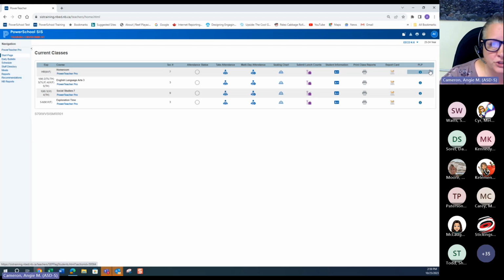Okay, so once you have double checked that your PLP accommodated have a checkbox and you have noted down on a piece of paper or somewhere where you can see it who has individualized plans, you're ready to start creating your report cards. You create report cards in PowerTeacher Pro, and you can see on my screen that there are several links to PowerTeacher Pro.